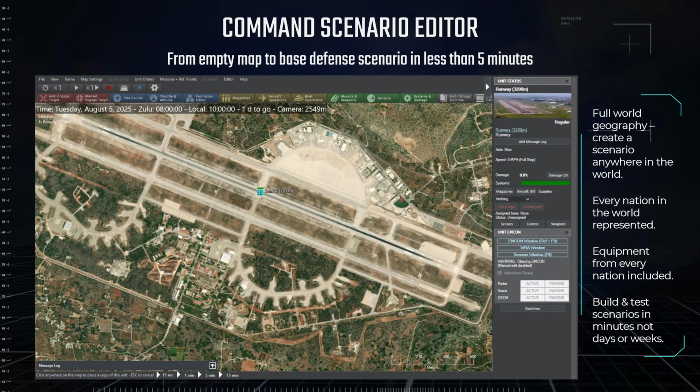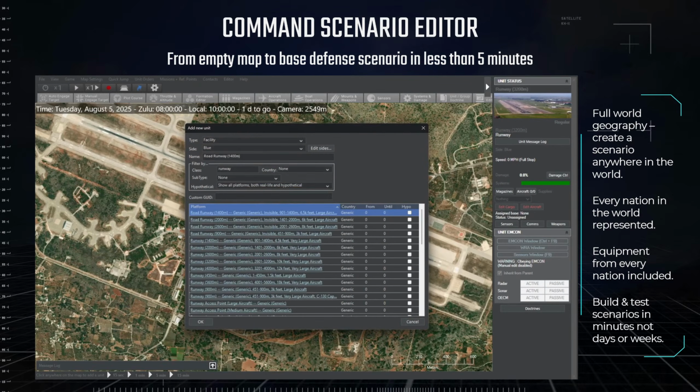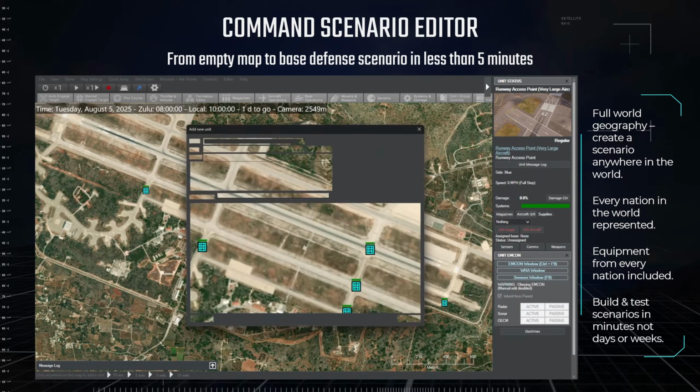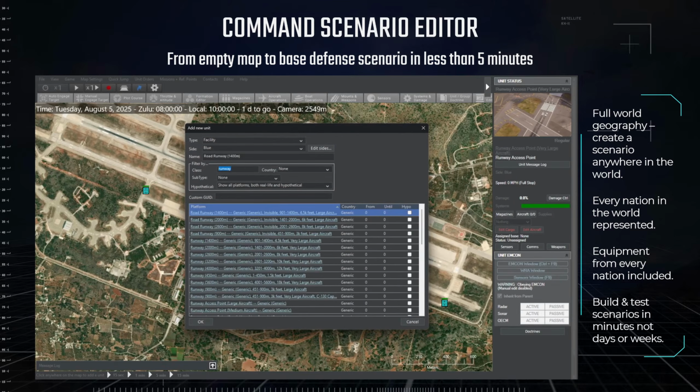This slide will show a video that starts with an empty map and creates an airbase defense scenario in less than 5 minutes. As we start the scenario, we begin manually creating an airbase, searching the Command database for the objects that we expect on an airfield: runways, runway access points, storage facilities, aircraft shelters, and taxiways.